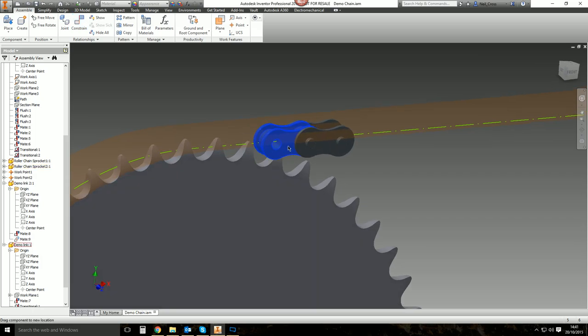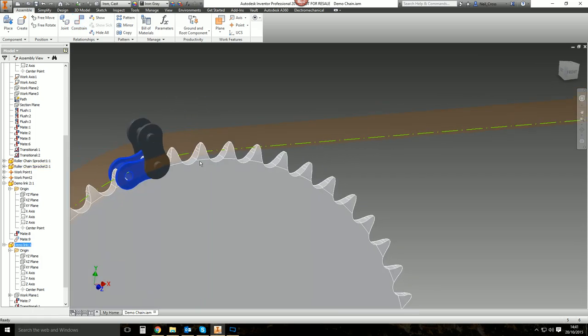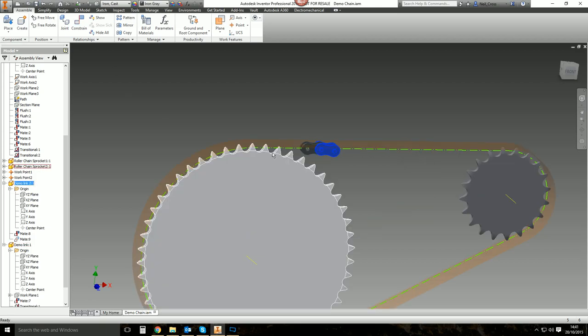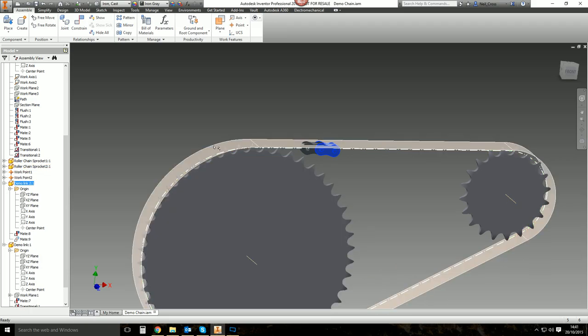Right, and what we have now is the chain running along the path, and you'll find that it'll follow the path around like that. So that's what I did in the first video, where you saw me do the demo of pulling the chain around. The chain was actually following a switched off surface, which was sort of floating above the sprockets.